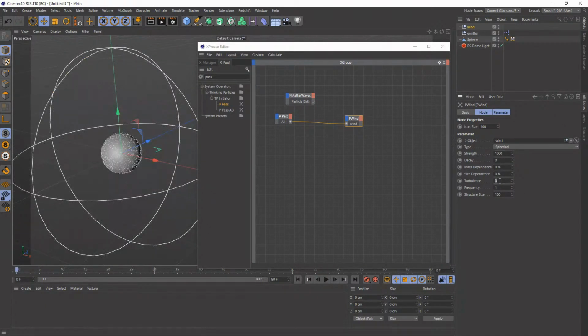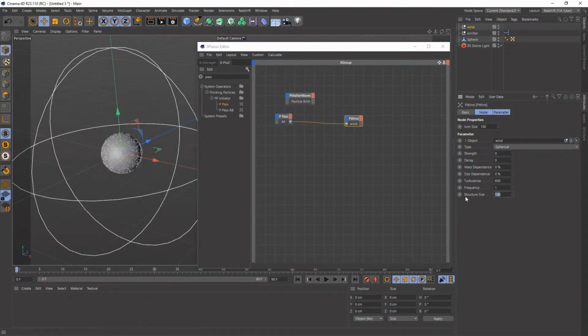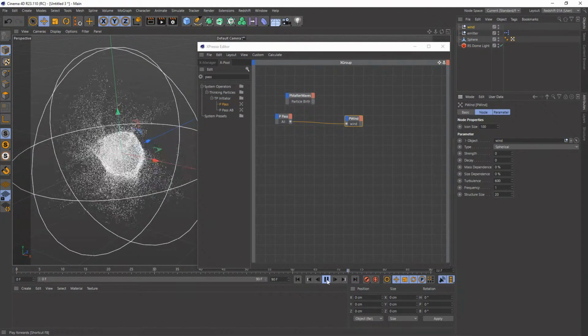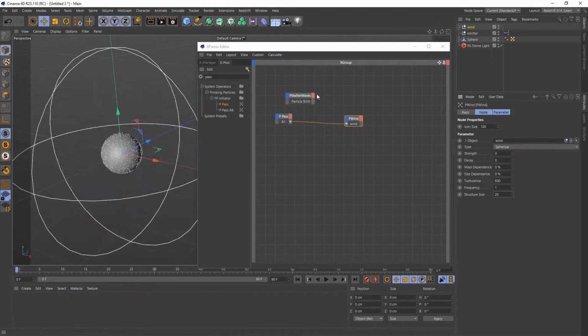And I'm going to get some turbulence in here, like 600 turbulence. Let me set the strength to 0 for now, so you can see the turbulence happening. Look at that, nice little turbulence. And the way you control how fine the turbulence is going to be is by changing the structure size. The bigger the number, the bigger the sways. The smaller the number, the smaller the sways. So there you go. Now we have this interesting little thing, and this is out of the box stuff. So our wind is done.